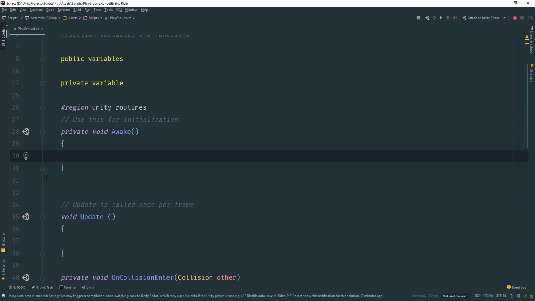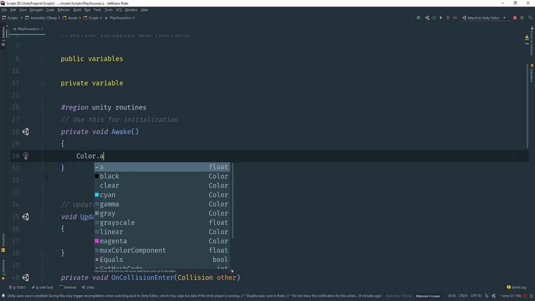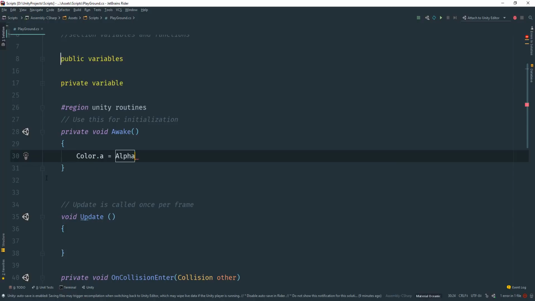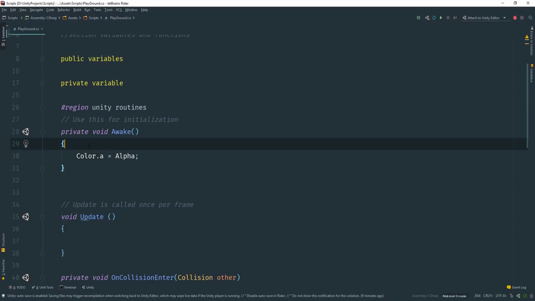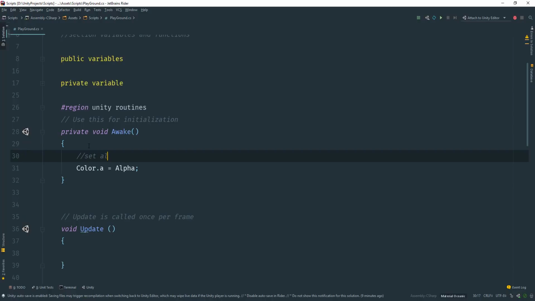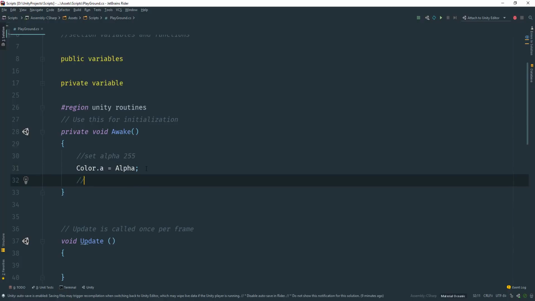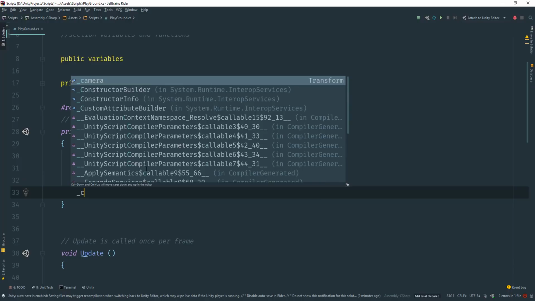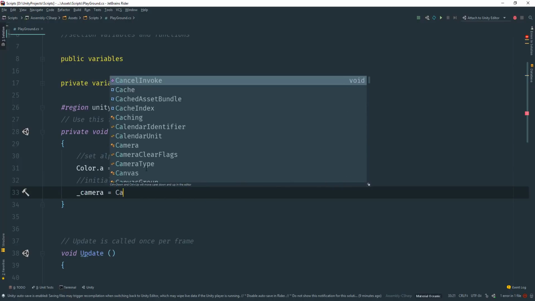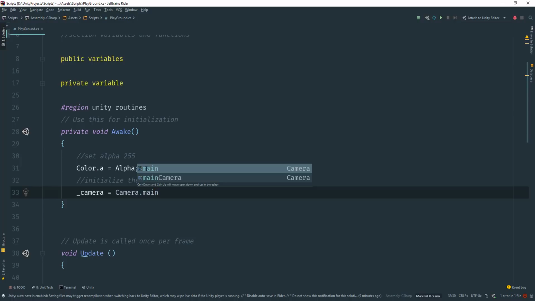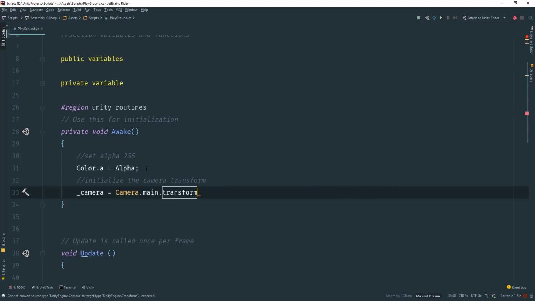All right, and what we can do next is something here on Awake. So on Awake, what I want to do first is change the color alpha to equal alpha. So we want to make the alpha set to 255, which is the max, right? And then what we want to do next is get the camera transform, to initialize the camera transform. So we're going to say underscore camera equals camera, and we want to access the main camera in our scene, and then we want to get the transform of it.